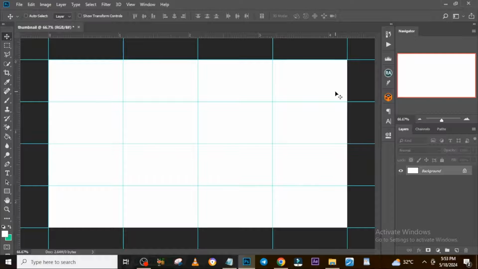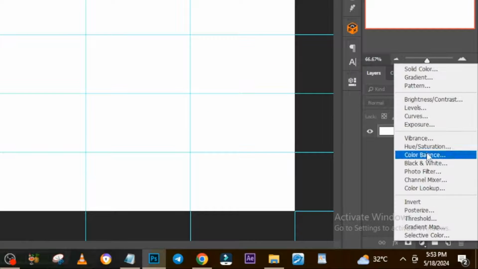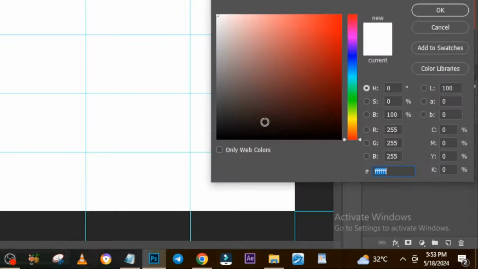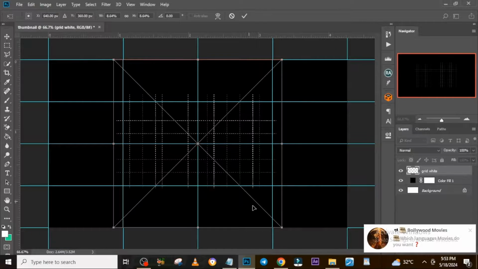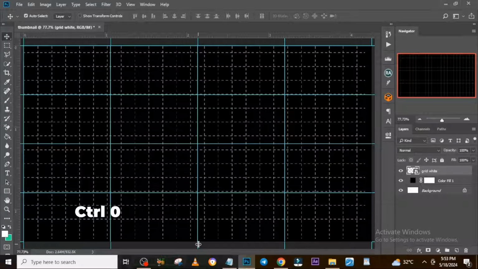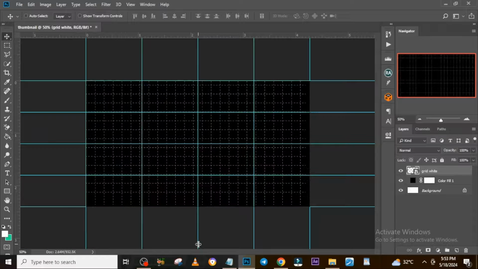So we're going to start with the background. Click on the adjustment icon down here and select solid color. Pick color black. Let's also drag and drop our grid pattern. Link to all resources is going to be in the description for you as usual. Scale it up. Use Ctrl 0 to zoom into the canvas and then Ctrl minus to zoom out.